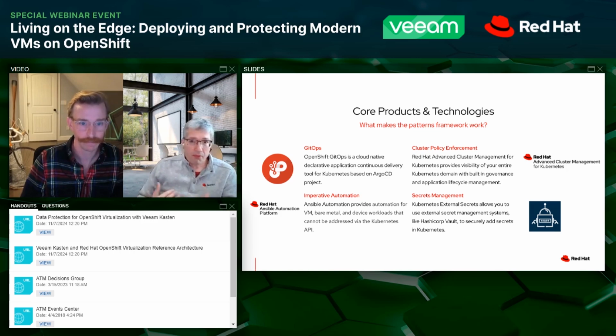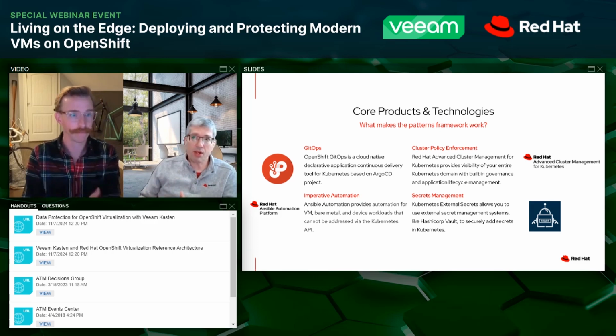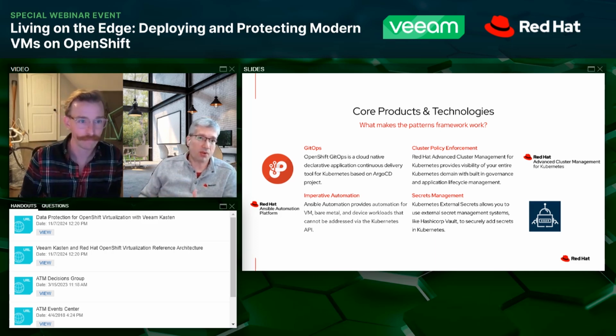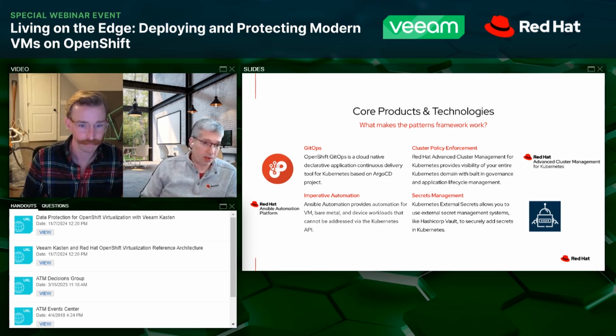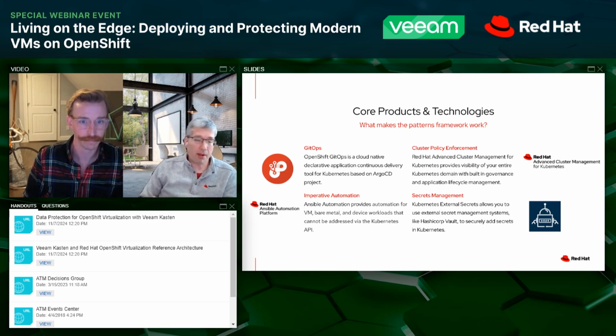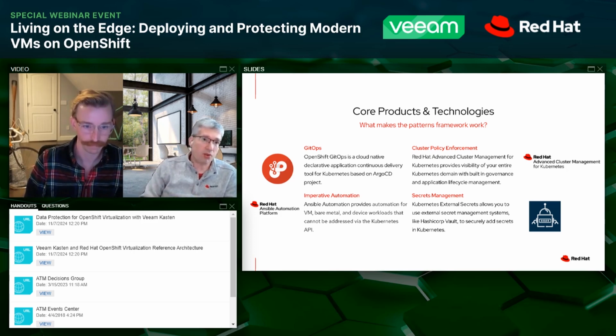And then finally, cluster policy enforcement. One of the things that you run into when you're running Kubernetes clusters is that you are probably not just running a single Kubernetes cluster. You have a production cluster, you have a development cluster, you have a testing cluster, and you need to keep these clusters in some reasonable semblance of alignment with each other. And so the Validated Patterns Framework provides a mechanism to use Red Hat's Advanced Cluster Manager, or ACM, to keep a group of clusters in sync with each other.